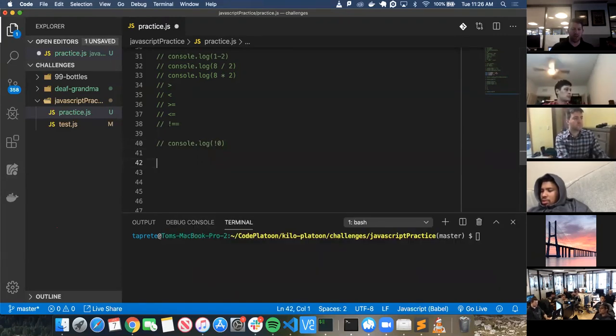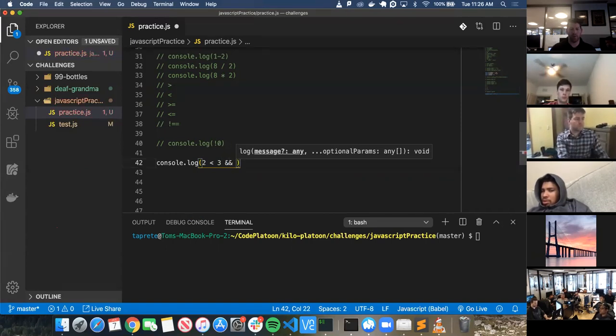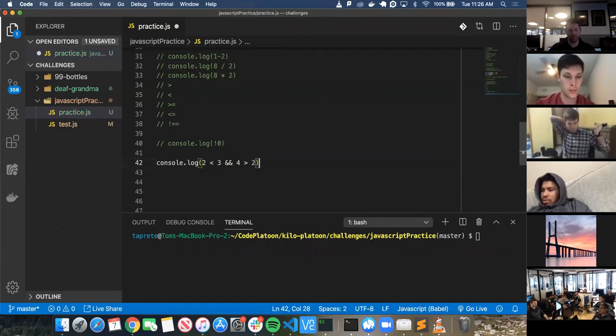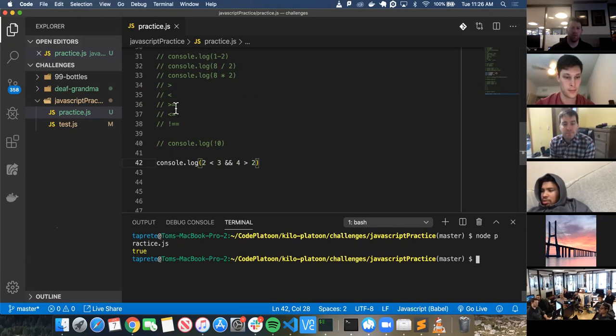We can do logical operators. Console log. If I do 2 is less than 3 and 4 is greater than 2, what would this return? So 2 is less than 3 and 4 is greater than 2. Let's change it: 2 is less than 3 and 1 is greater than 2. What should that return?